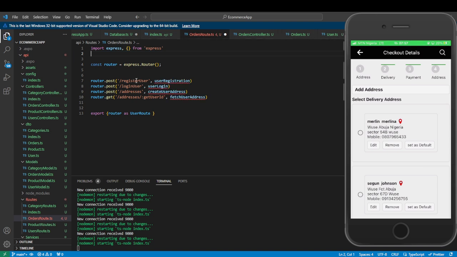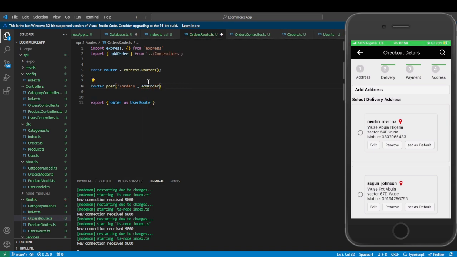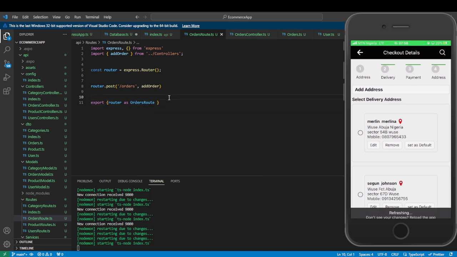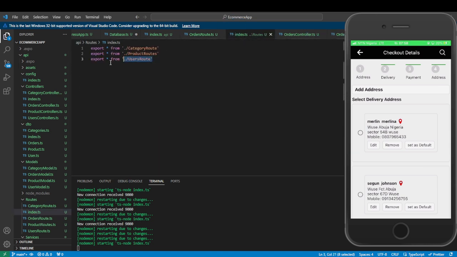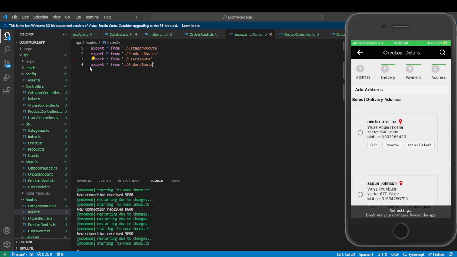We don't need this. And we need all this. So we're going to get orders, and then we're going to add order. We have add orders from the controller. That's it. And then we'll export everything as orders route. So we'll come to our express, we need to use the index. Yes, and export everything as orders route. Cool, everything is working fine.